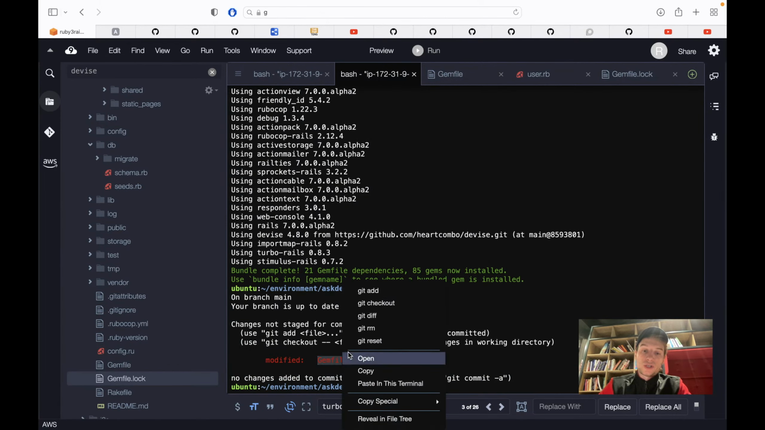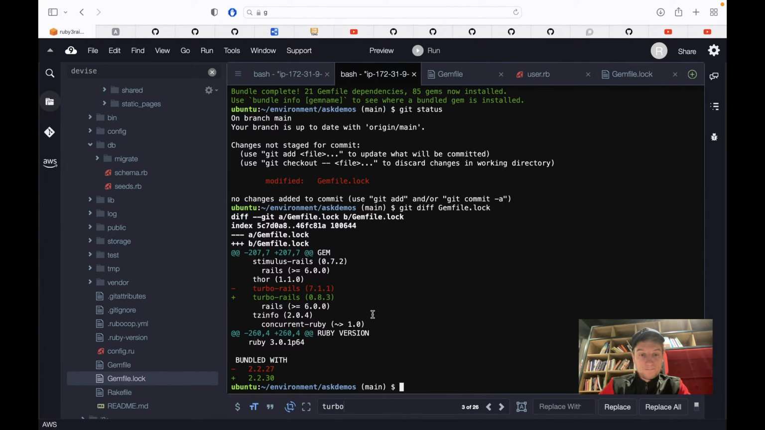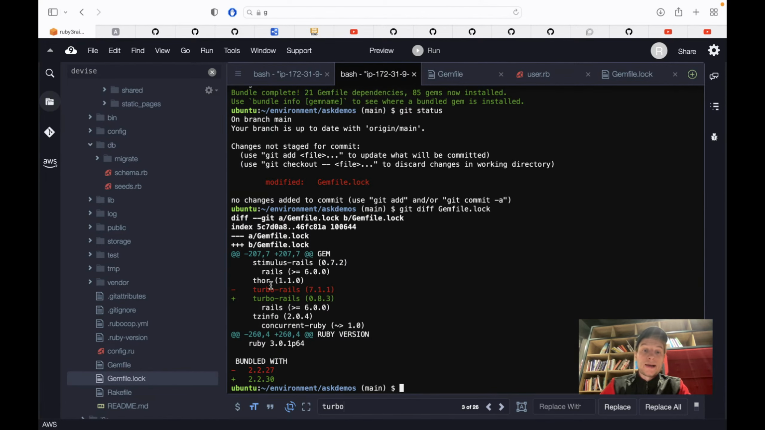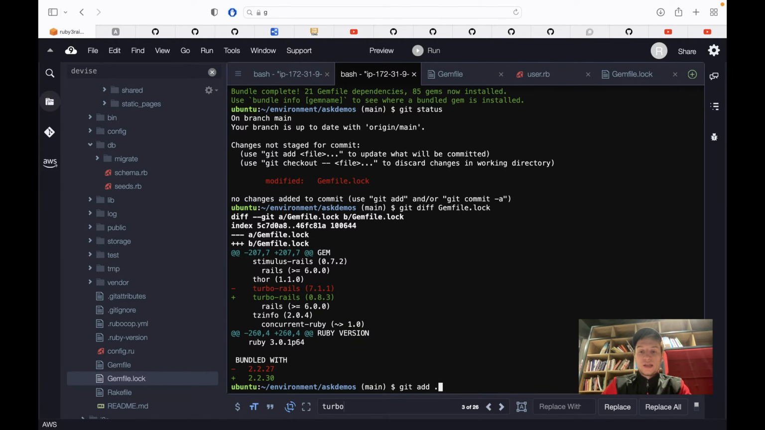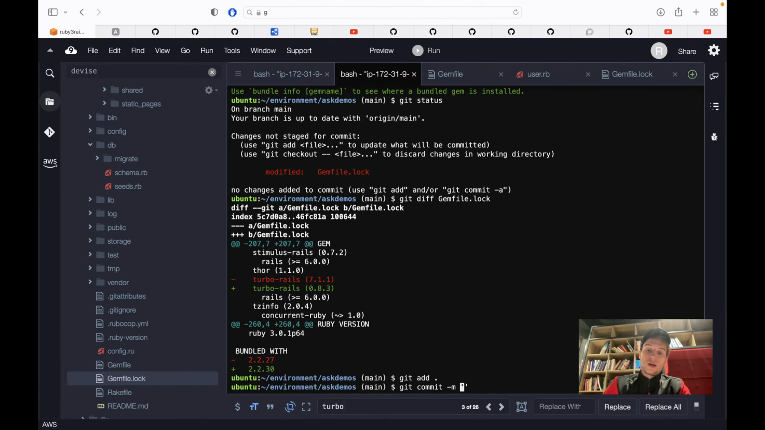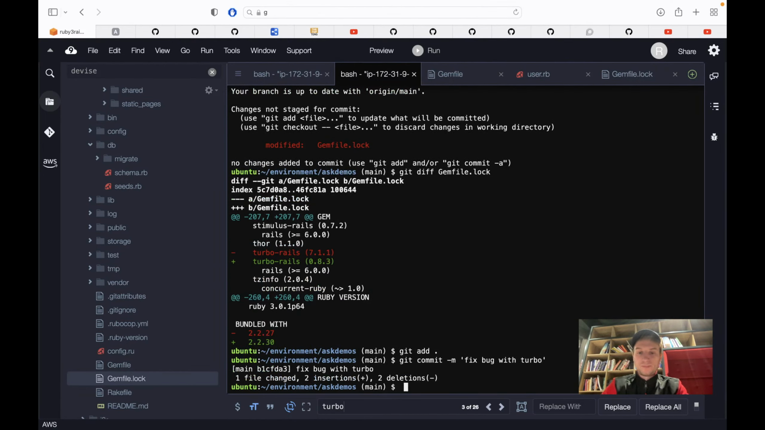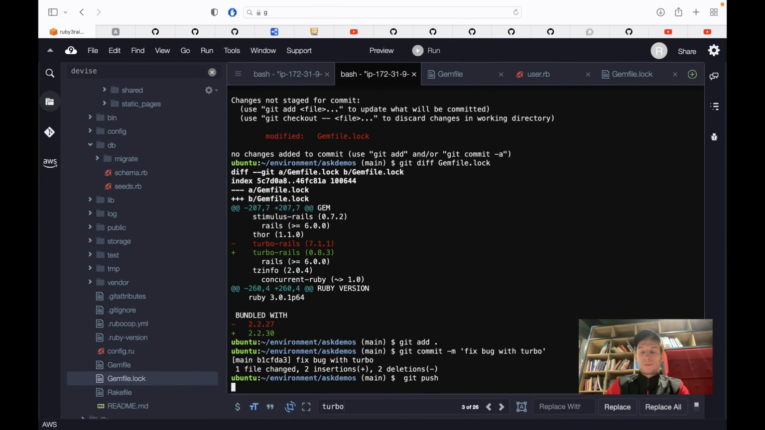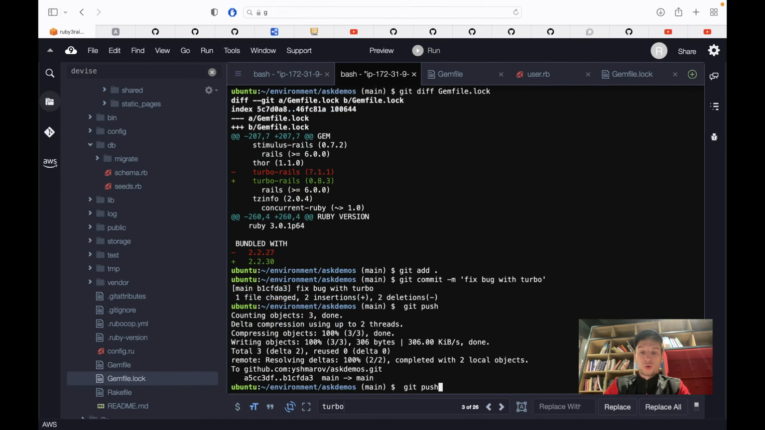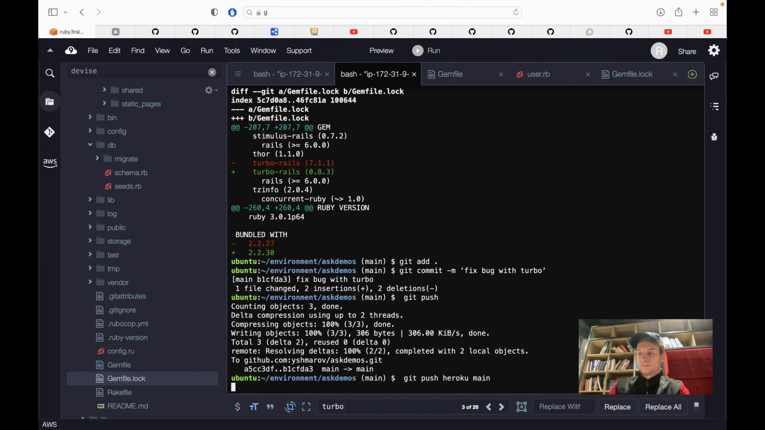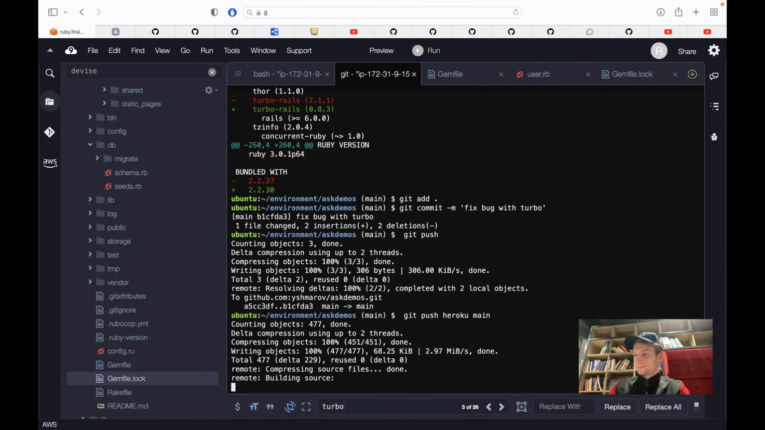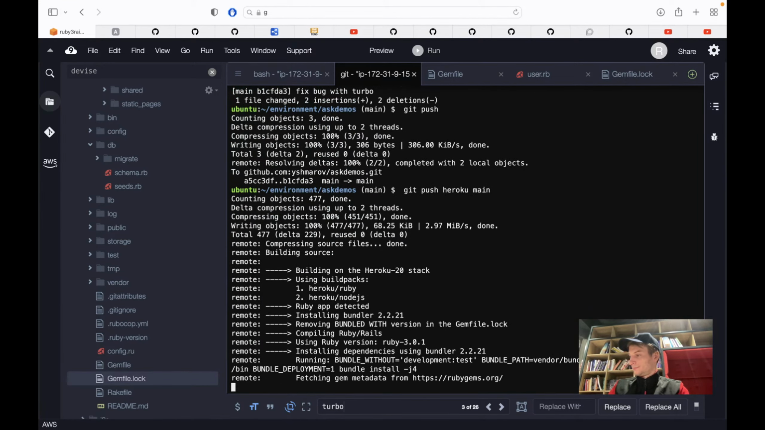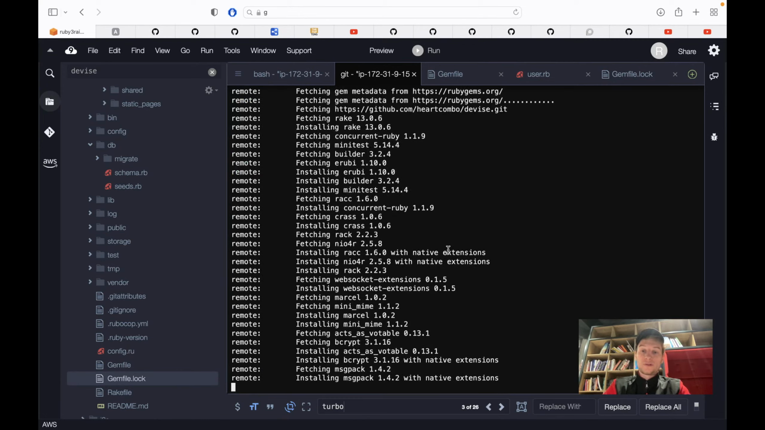Let's again see the changes that we did to the Gemfile. So yeah, I've updated bundler and I've updated the version of Turbo Rails. You see, this version of Turbo Rails just doesn't exist. So now I can say git add all, git commit main, fix bug with Turbo version. Okay, git push. And now once again I will try to push to Heroku. Git push heroku main. And hopefully it will work this time.